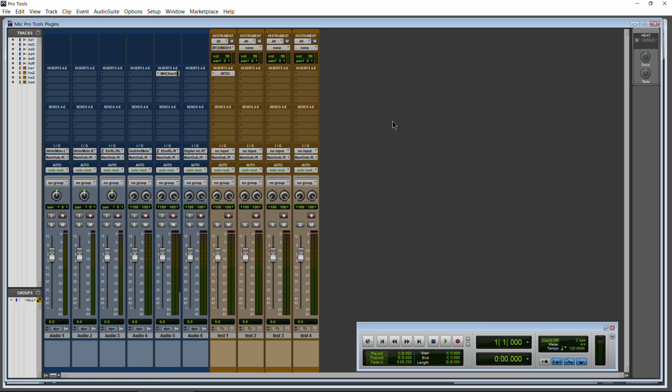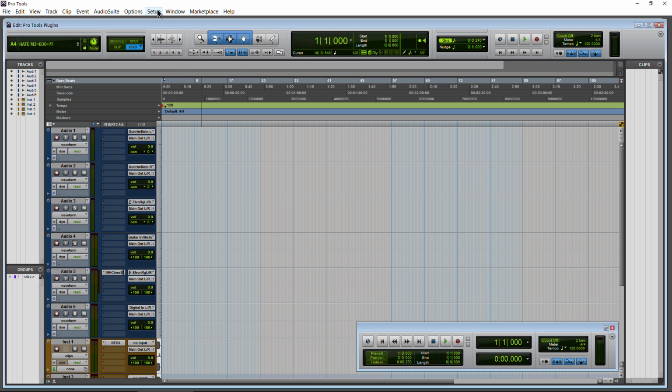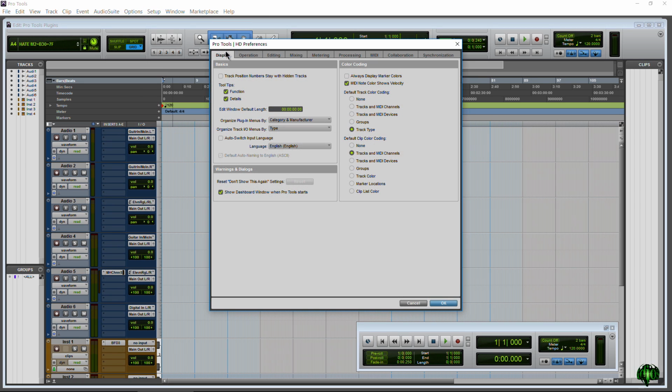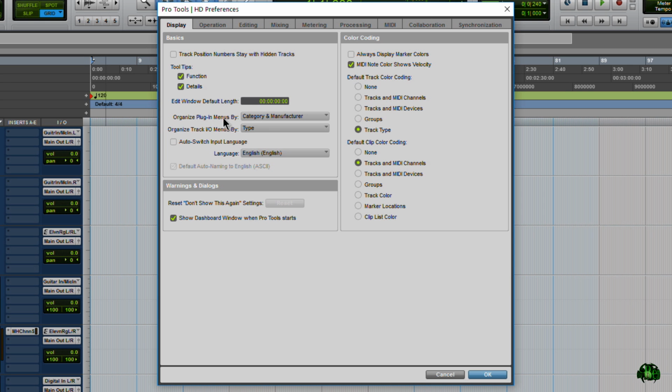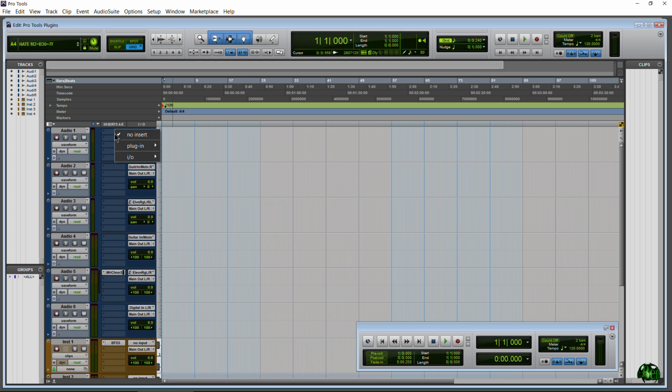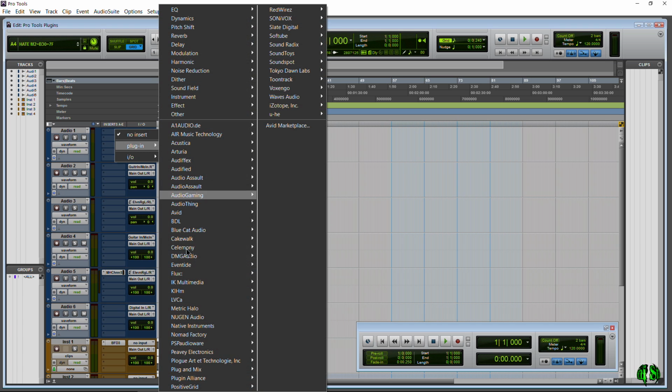All right, so once again, just to recap, come up here to Setup, Preferences, Display tab, Organize Plugin Menus By, click your drop down, choose Category and Manufacturer, and now you will be able to find your plugins the quickest way, the best way, and the easiest way here in Pro Tools 12.